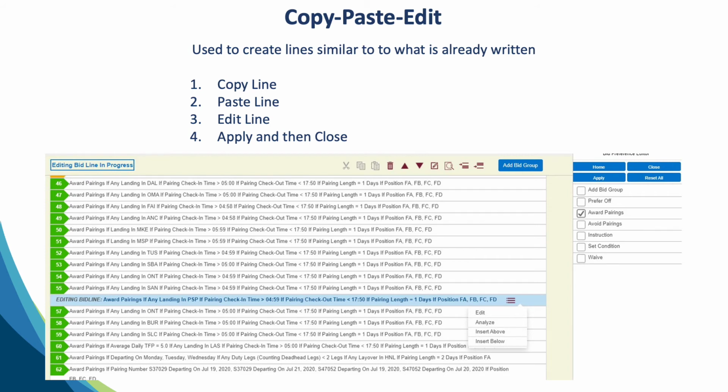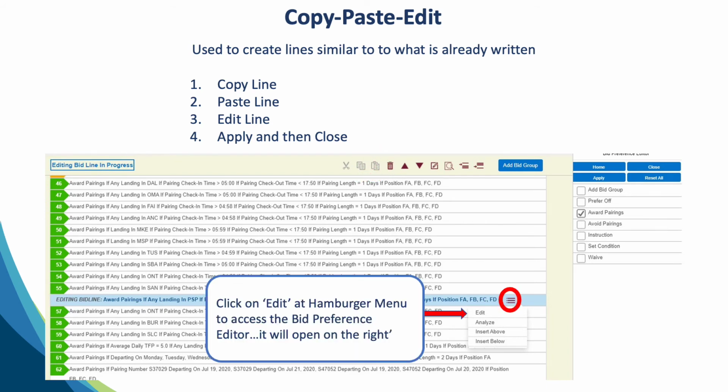Copy, paste, and edit are useful when wanting to repeat lines, maybe even getting less specific as the program moves down through your bid lines. Rather than reinventing that bid line each time, highlight the desired lines, then click Copy. Then click on the line where you want the new line to appear after and click Paste. Next, edit the new lines. Edit is found at the hamburger menu.